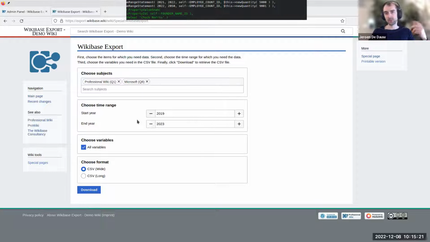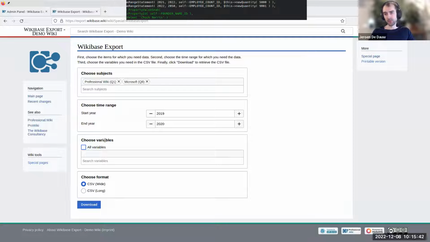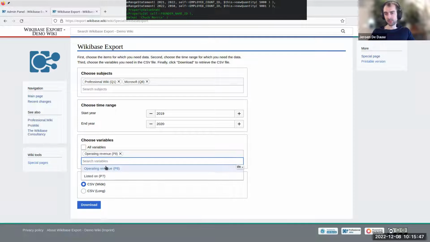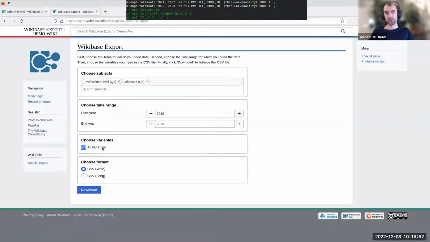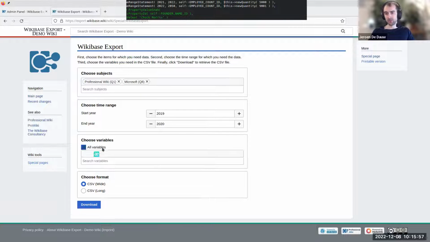And it's also doing some filtering and some grouping. And this time range here means you will get one value per year. So for instance, if we do this, now there will be values for 2019 and for 2020 in there. Then you also have the option to choose which values you include. So this is about Wikibase properties. And yeah, you can just select which ones you want to have included, or you can just choose to have all of them included.